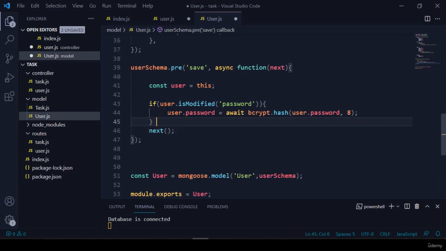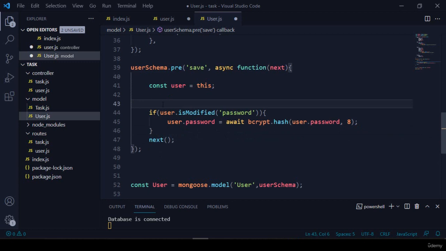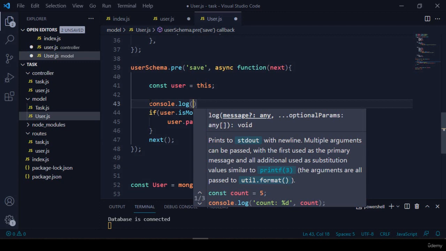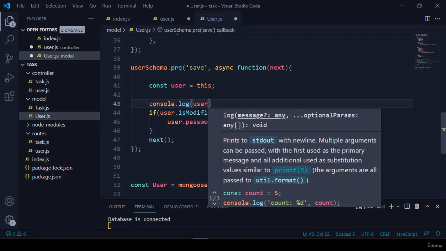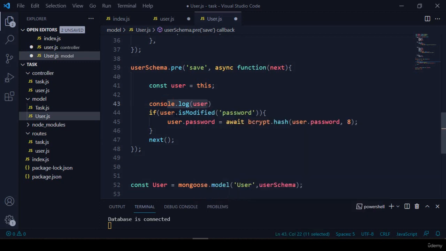So if you also want to check what exactly it should do when modified, you can check it with the console log. Then that will be a little bit clearer to you. So I make it a console log, and into this console log I want to use that user. Better I copy it.